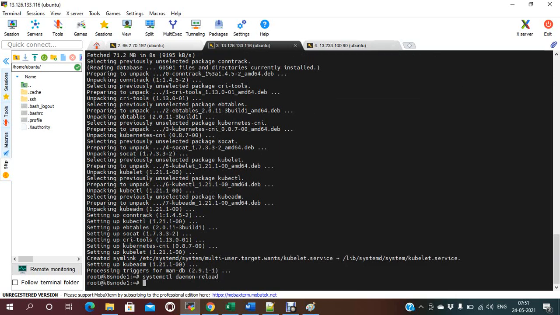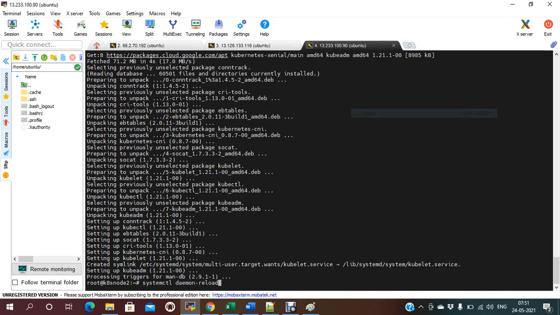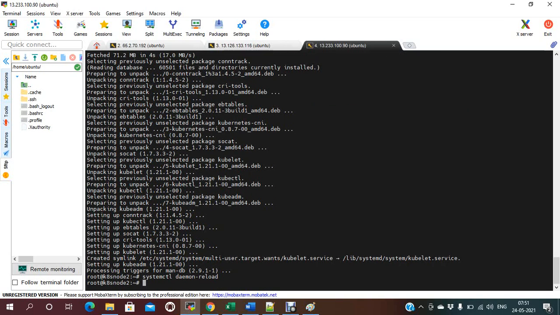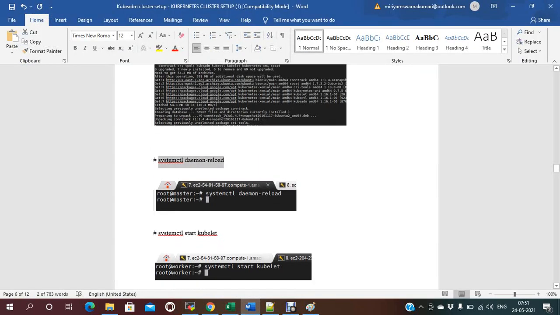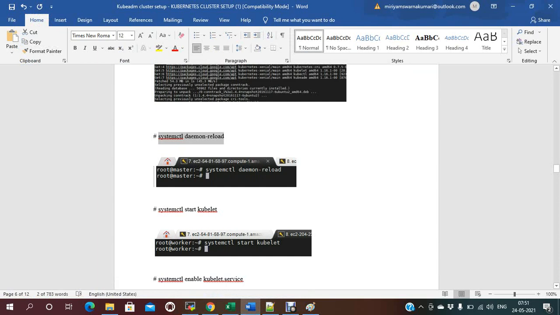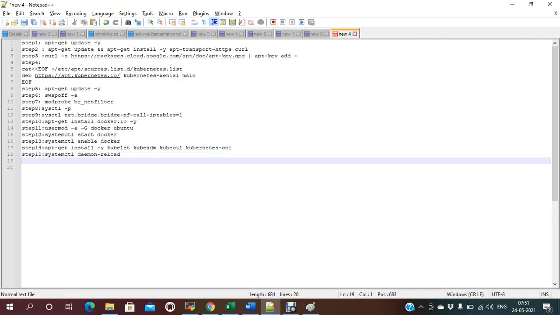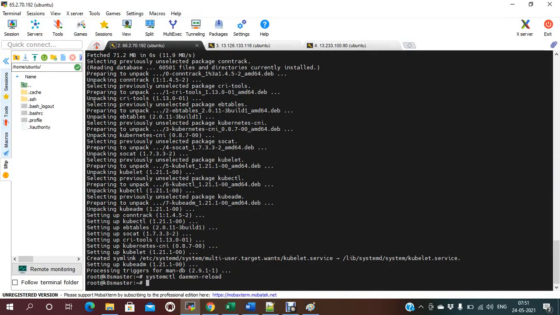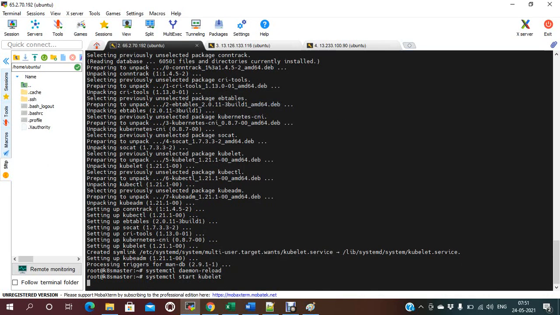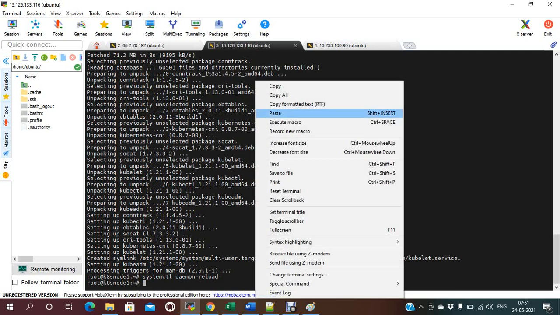This is done, and this is done. All three, sir. Now I need to start the kubelet. Step 16, I just need to do kubelet start. By default anyway it is started. If you want to check, you just need to start that one. And same thing.